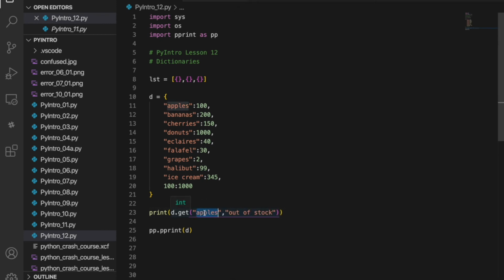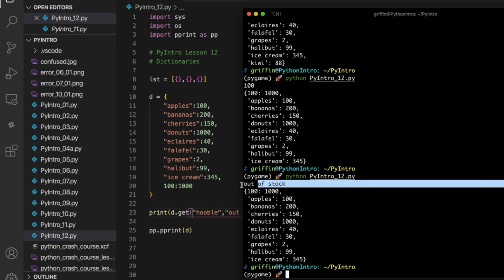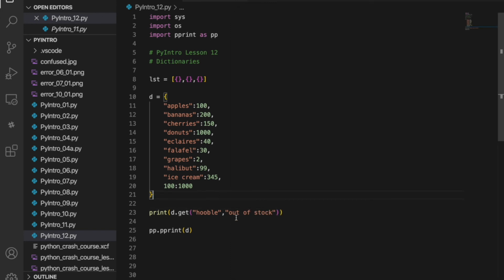However, if I looked for something that wasn't there, a hooble, I don't even know what that is, it returns out of stock. So get tries to access the dictionary. If the key doesn't exist, instead of throwing an exception, it sends you a default value. This is very handy, which I'll show to you again in another context. There's one more I want to show you before I move on, to cut this video, it's already over 5 minutes.